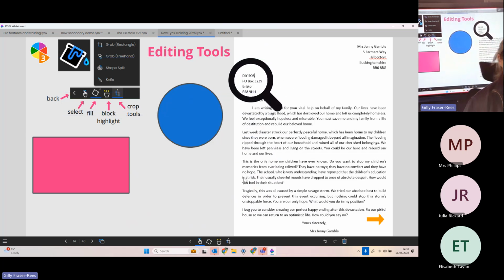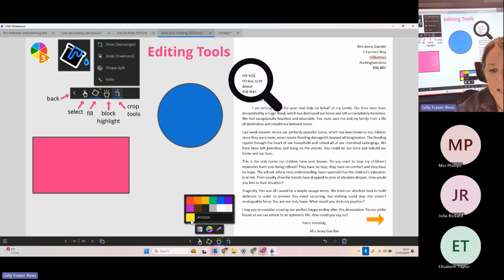So it's just quite nice that if you want to be a detective and search for specific words and things like that, you can just make it that little bit more engaging there as well. The next tool there is our highlighter, our block highlighter. So if I click on that, and click on it twice, I can select the colour. So I've just got that yellow colour, and I might block highlight that part of our text.